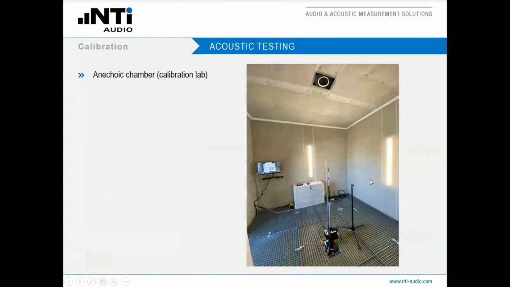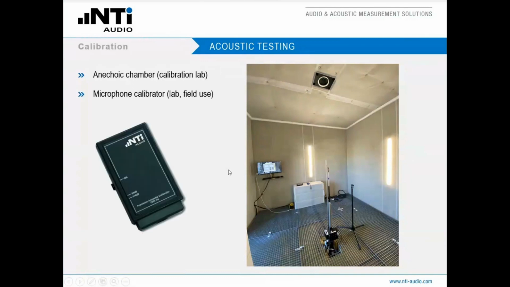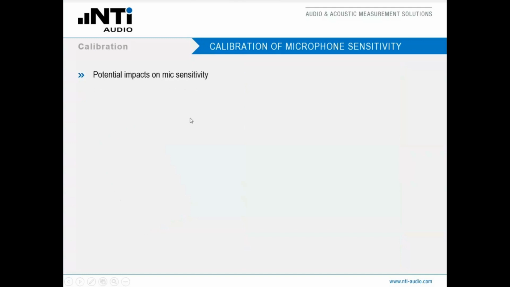What do we need for a full calibration? We need an anechoic chamber, which we have here in our company. It could also be, of course, in a calibration lab. This is the one we have here. Then the second important part is you need a microphone calibrator. This is the device that allows you to adjust the sensitivity of your microphone. This is also required if you use your sound level meter in the field. And let me give you some more information on that.